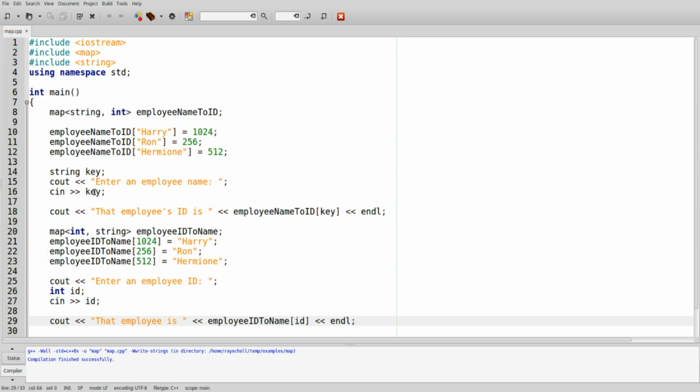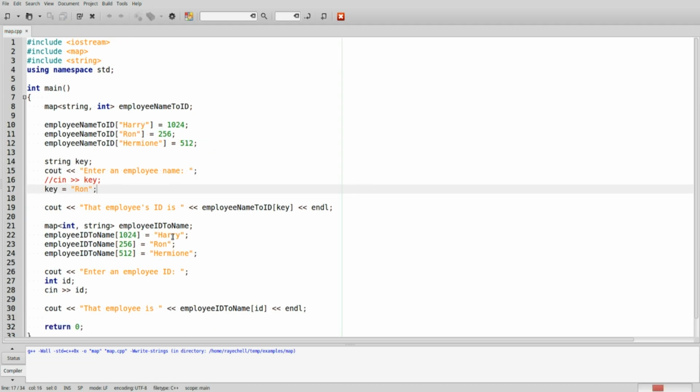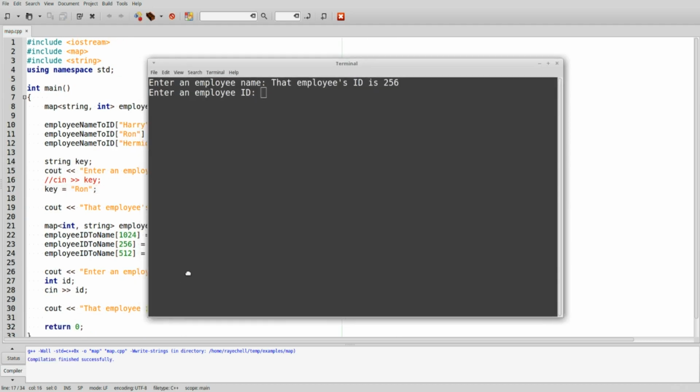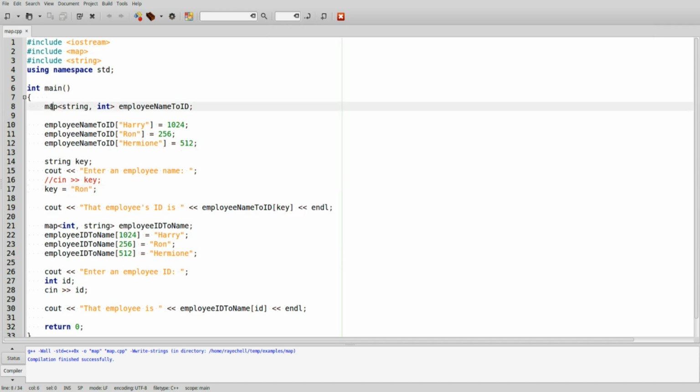So I'm going to go ahead and comment this part out. Let's just say key is 1020 or Ron, and then down here we'll be able to enter something in. So we're skipping over the first cin, enter an employee ID, let's do 512, and then it will display the value. So the value is what the item is storing, and the key is what goes in the subscript operator, and so that's a simple way that we can use maps, and we'll learn to do these more later on in the semester.